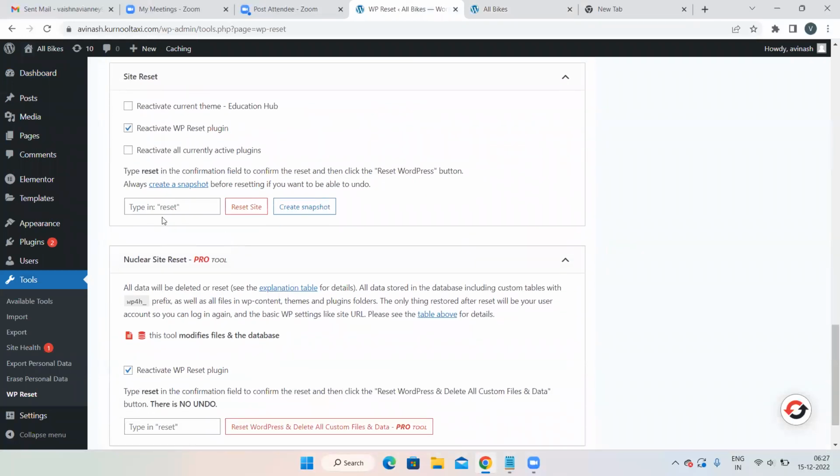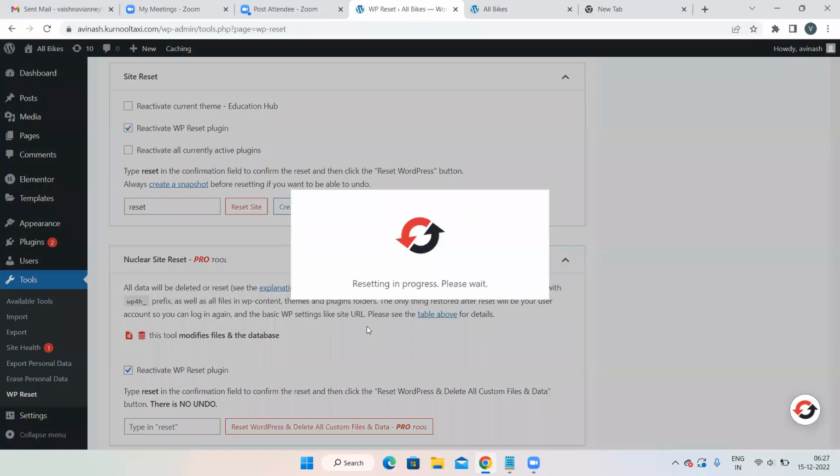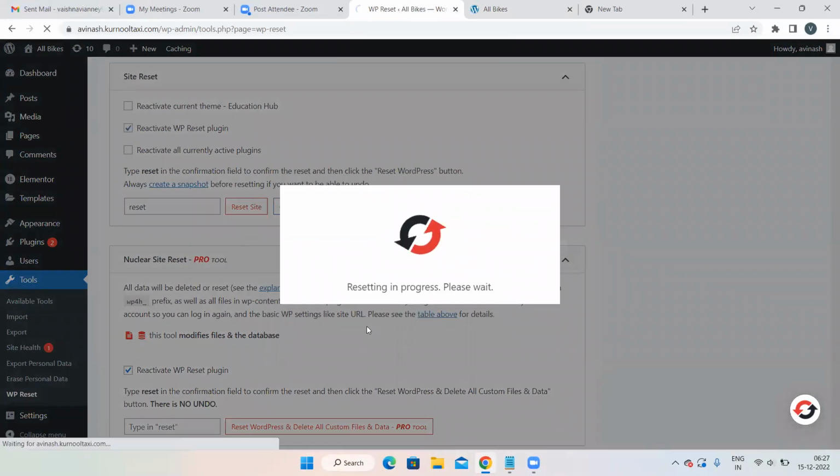Yeah, one minute. Reset site, yes. Type reset and click reset site, and reset WordPress. The first thing, whenever you want to create an advanced website, just reset your website.